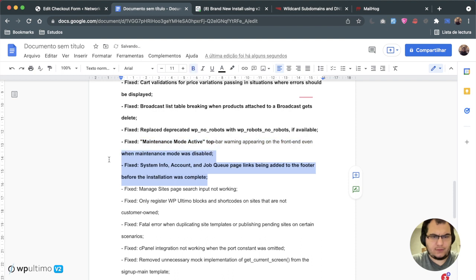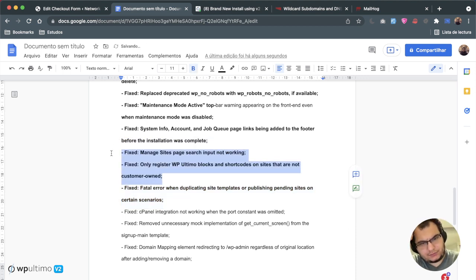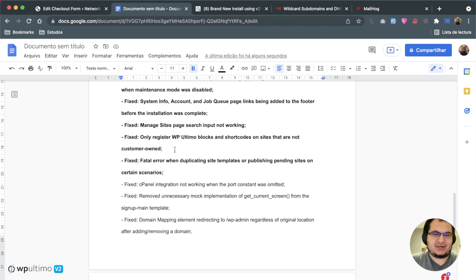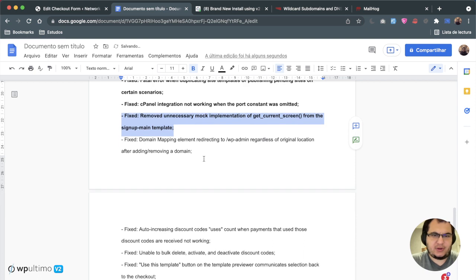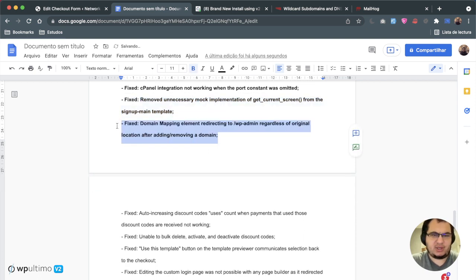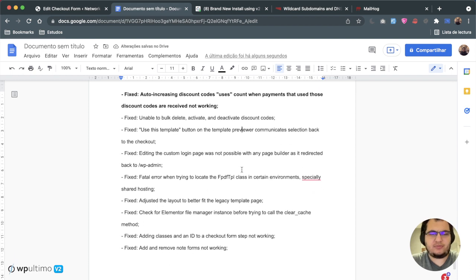Very minor. We had this huge one here where WP Ultimo blocks were being registered to subsites. Now they're not, or to customer-owned subsites. We had issues with duplicating template sites or publishing them in some scenarios. The cPanel integration was not working if you didn't enter the port. Now it uses the default. We did some cleanup on the legacy templates, domain mapping redirection. Discount code now increases the use count when a new payment is successfully made. Bulk delete for discount codes.